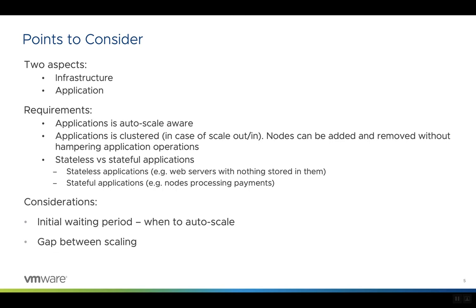Now, scaling out and scaling in, or implementing auto scaling at the infrastructure layer, is very easy, especially with the virtualized environment. It's very easy to implement. But the thing is, the major consideration needs to be given to the application. The first thing is, the application needs to be auto scale aware. If the application is not auto scale aware, then it's of no use to you, right? And by the term autoscale aware, I mean to say that the application needs to be clustered so that it can support scaling out and scaling in, in the sense that at runtime I can add nodes to it and remove nodes from it as and when required. That is what the application needs to be.